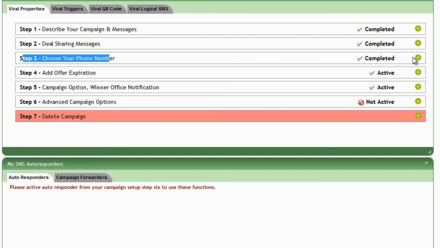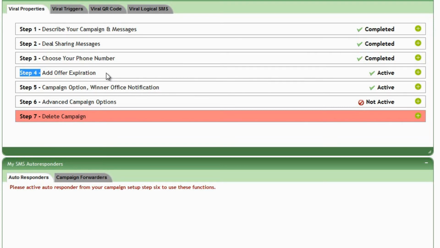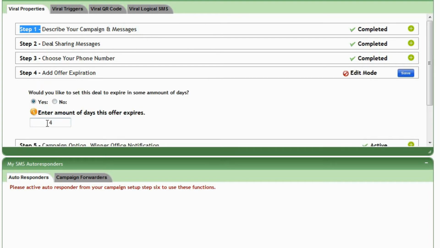Next, you need to choose a unique phone number on the system. I've already done that here, and click Save once you're done. You can also offer an expiration date. As I mentioned earlier in the campaign section, I put in a variable %date%, and this is where you put in the number of days that the redemption is available for. Click Save once you're done.